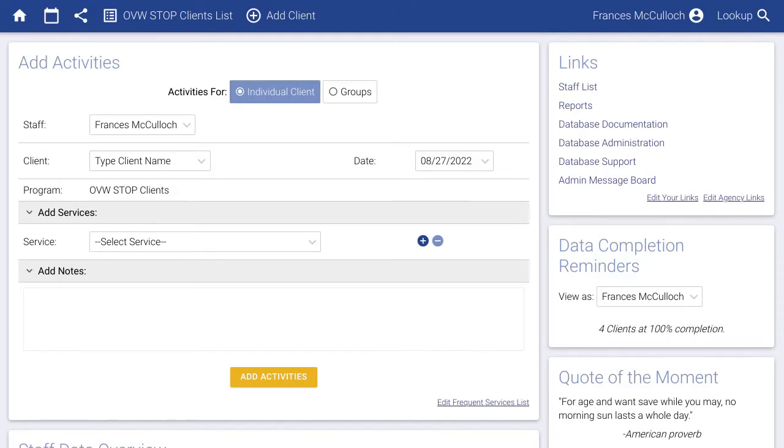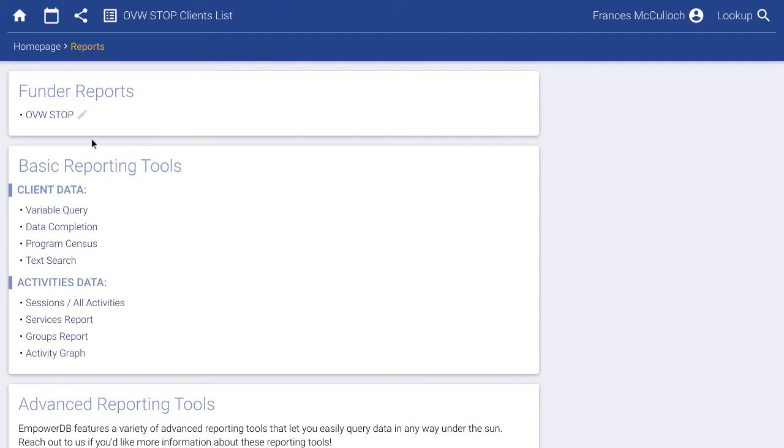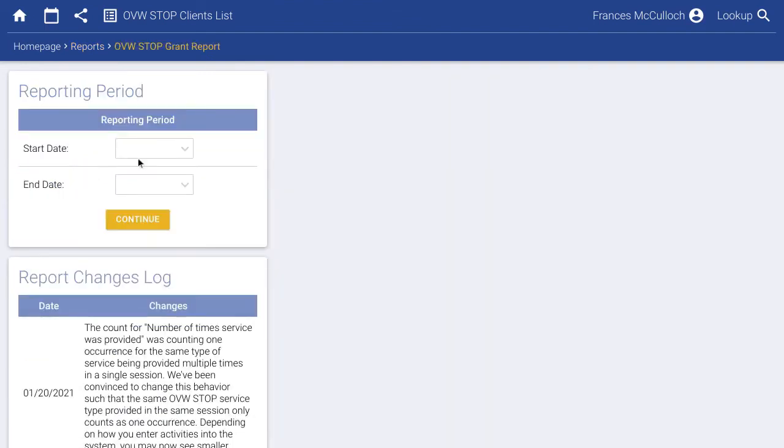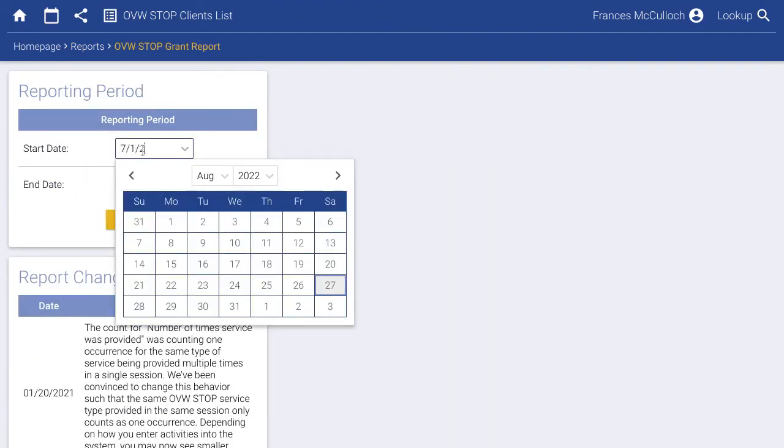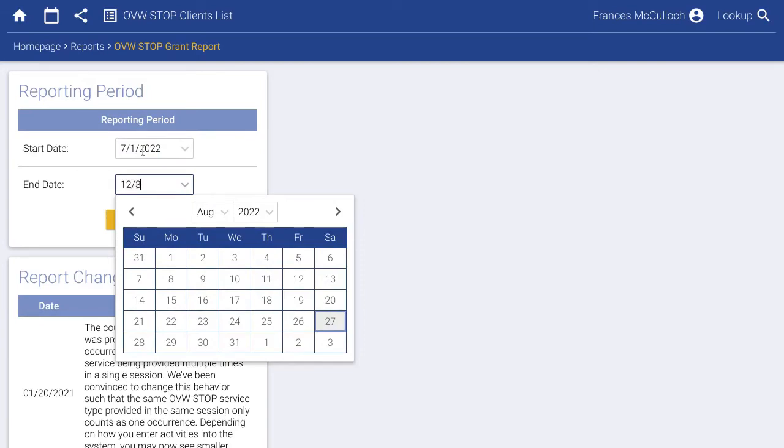To access the OVW report, go to the home page and click on Reports. Then click on the OVW report link. Enter the date range you want to run the report for and click Continue.